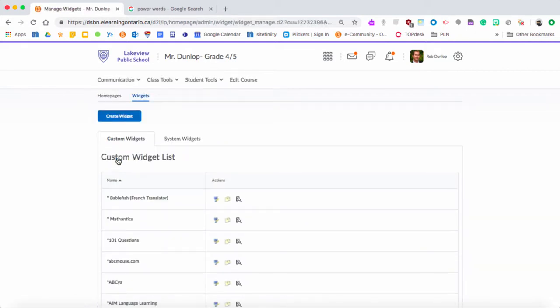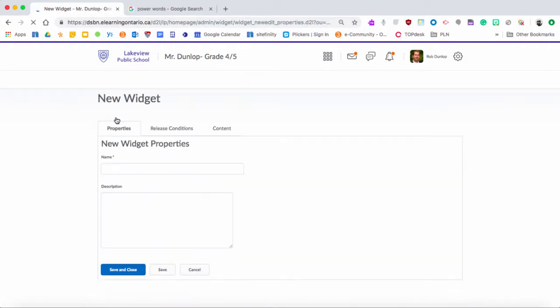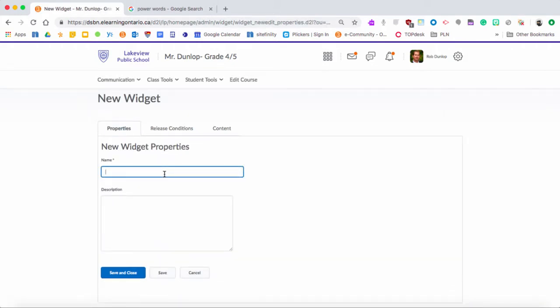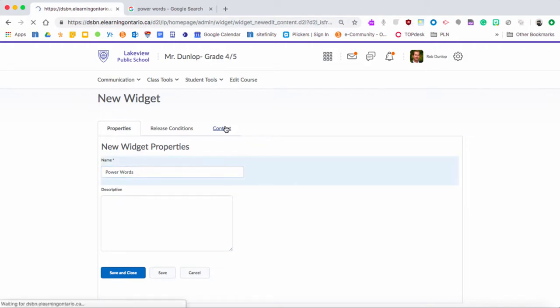Now you're going to see a list of all the widgets that you have access to, but this blue button will allow you to create a widget. So I'm just going to click on that. Let's just say I wanted a widget to show students the different power words that we're using each week. I could call this power words, and from there I can just save and close, or I could actually go put in those power words if I went to content.